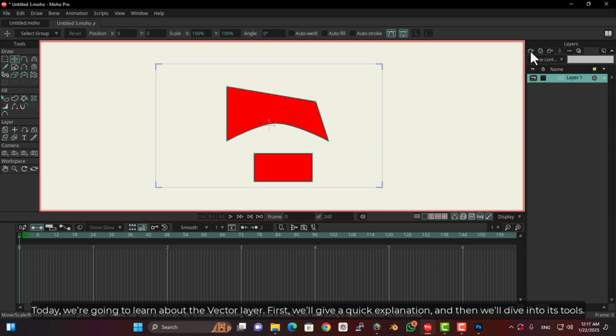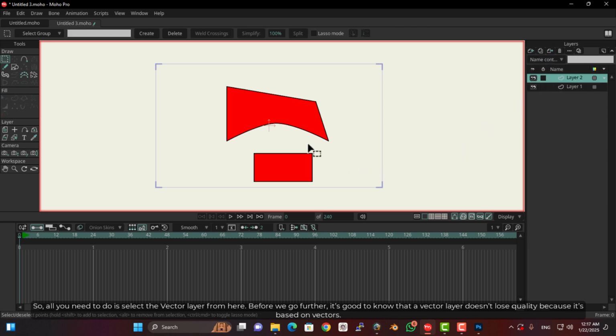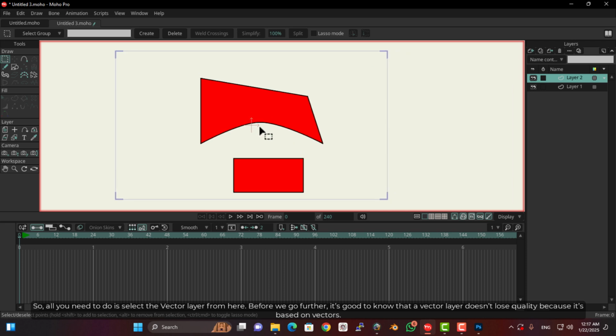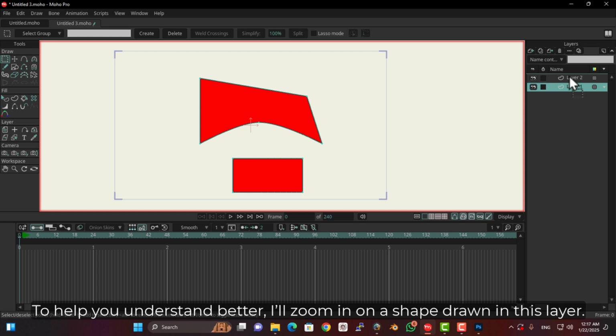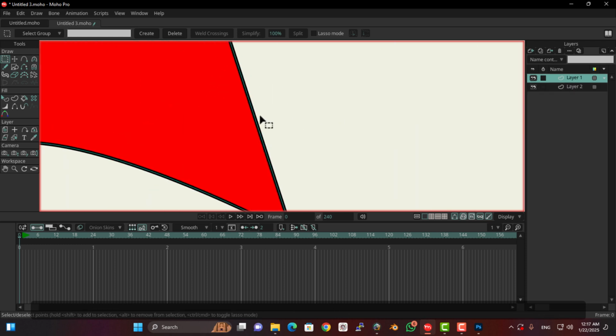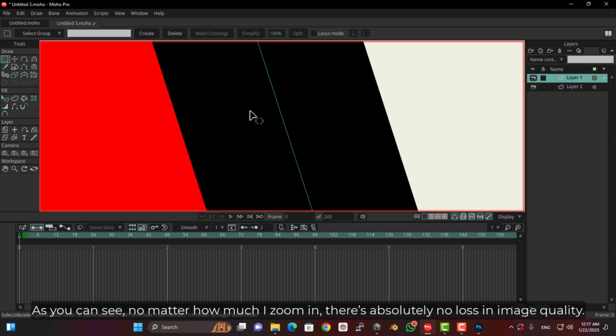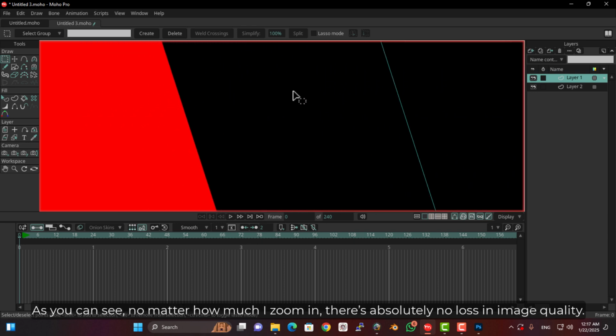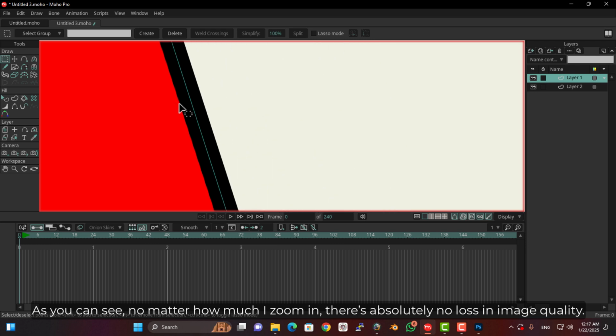Today, we're going to learn about the vector layer. First, we'll give a quick explanation and then we'll dive into its tools. So all you need to do is select the vector layer from here. Before we go further, it's good to know that a vector layer doesn't lose quality because it's based on vectors. To help you understand better, I'll zoom in on a shape drawn in this layer. As you can see, no matter how much I zoom in, there's absolutely no loss in image quality.